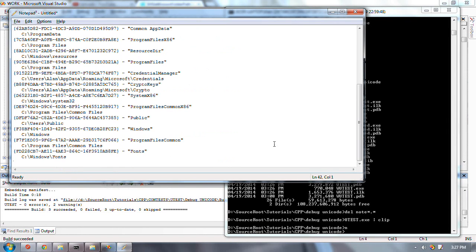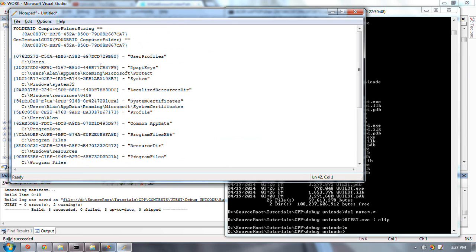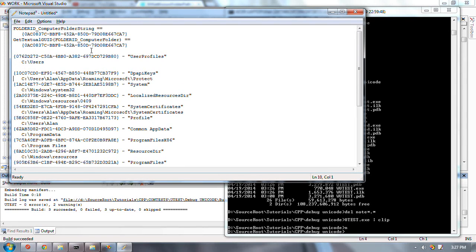And there they are. Not the best format. Let me make this stand out a bit better. Character terms maybe.